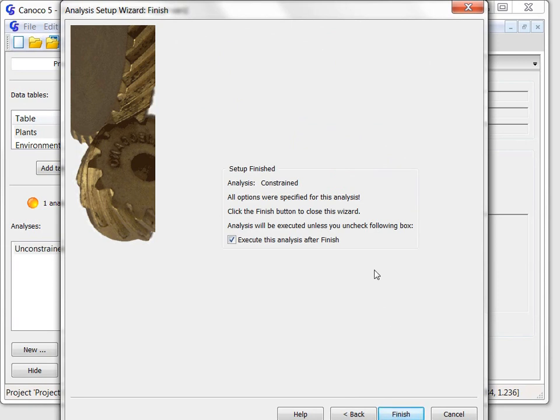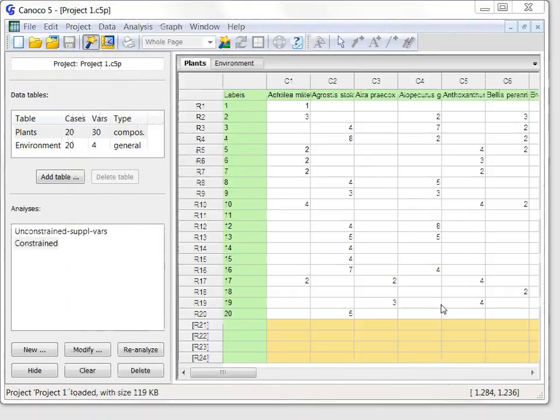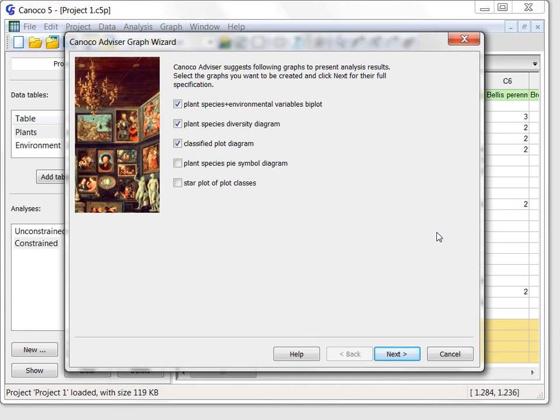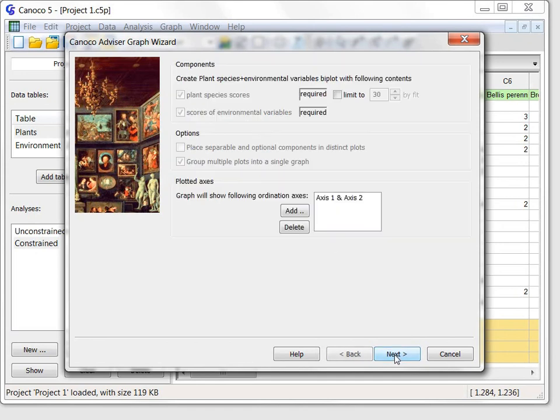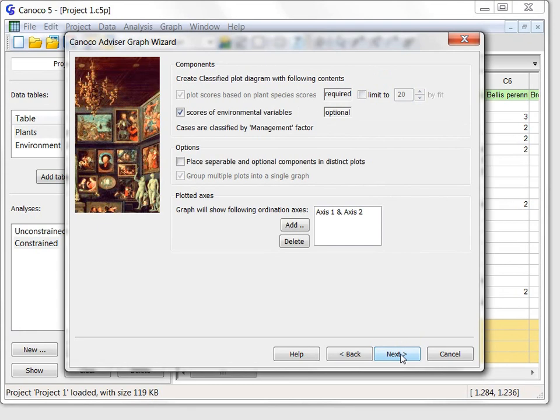I am at the final page of the setup wizard, and after I click the Finish button, the analysis is executed and the graph wizard window is shown. For this analysis type, there are 5 plot types offered, but only the first 3 are preselected, and I will further uncheck the diversity plot. On the following page for the first diagram, I will check the box that limits the number of plant species shown in the ordination diagram and modify the following field so that only the 15 plant species best characterized by the management type will be plotted. I will change nothing on the following page and close the wizard on the last page using the Finish button.